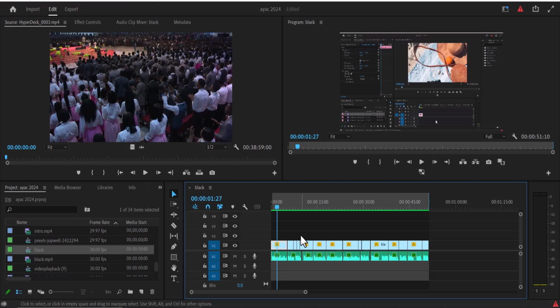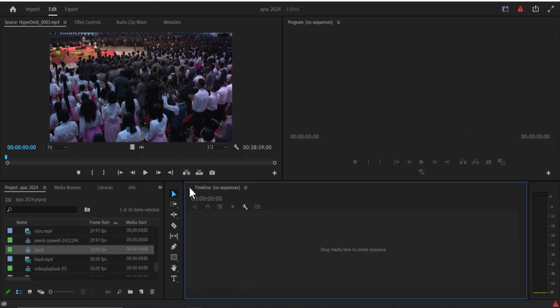Another way to accidentally delete your timeline is to come over to your sequence over here. The name of this sequence is black, and select X over here. Once we do that, we'll notice that we have deleted our sequence from our timeline. To fix this, all we need to do is come over to our project panel over here, and we want to look for our sequence.